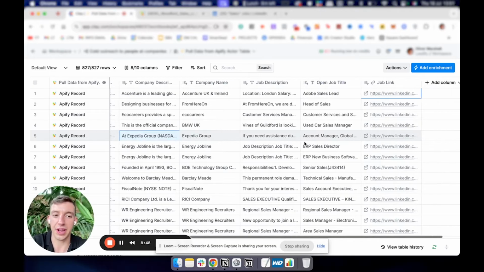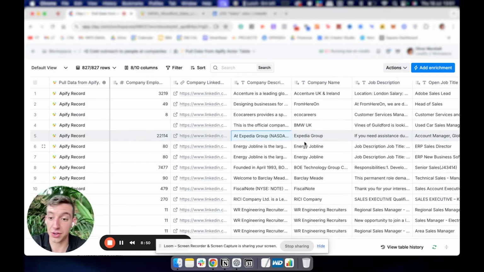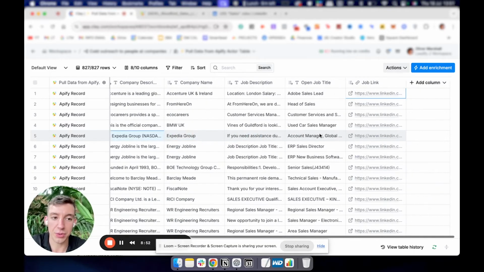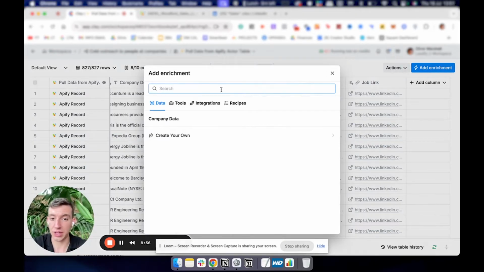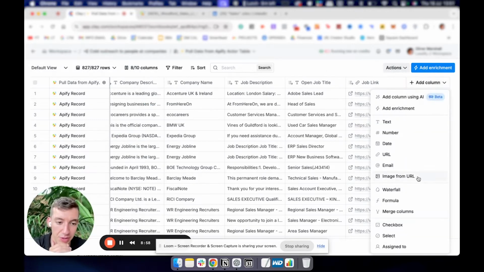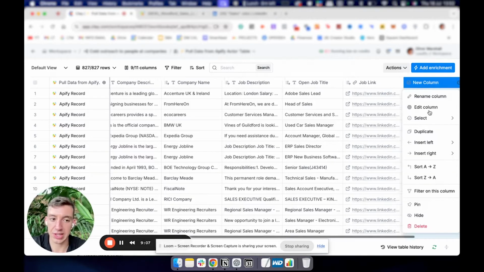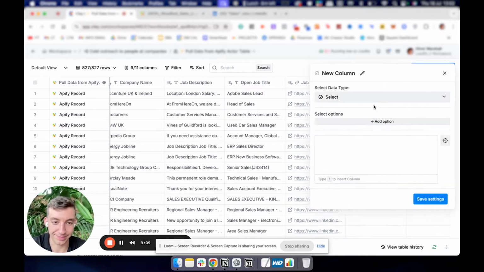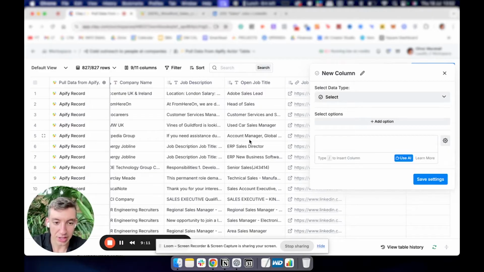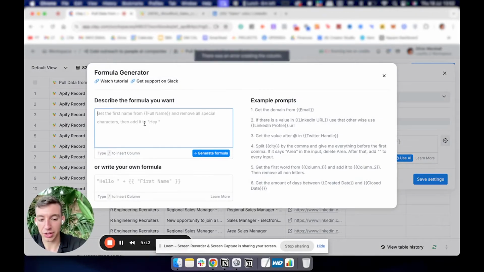So what we want to do next is filter out the recruitment companies, right? The way we're going to do this is we're going to go over to add enrichments, sorry, not add enrichments, we're actually going to go to select. You can do it differently, you can do it as a formula, however you want. I just do it with select because it's more aesthetically pleasing. So we're going to go over to formula, and then to if.